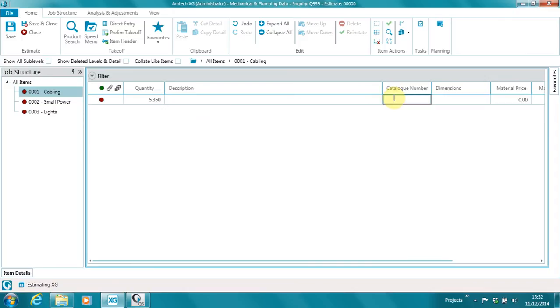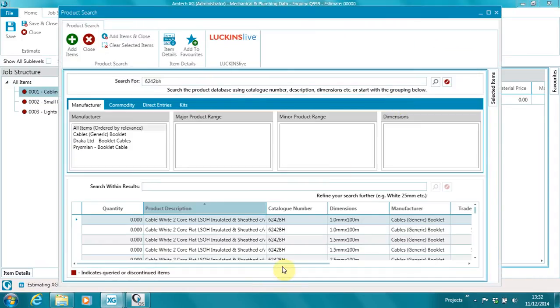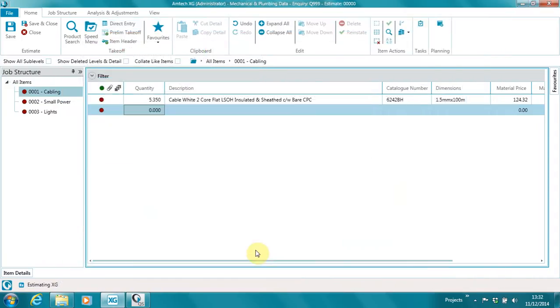If I know the catalogue number, I can type a catalogue number in, and straight from my lookings database, pick the item that I want. So 5.35 metres of cable taken directly from drawing into XG estimating.